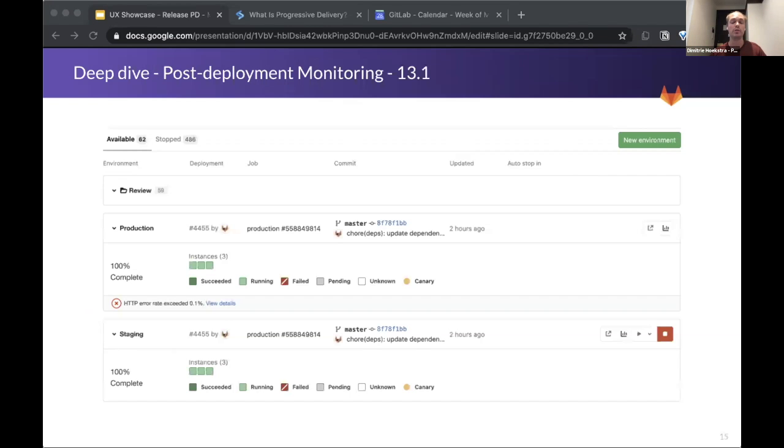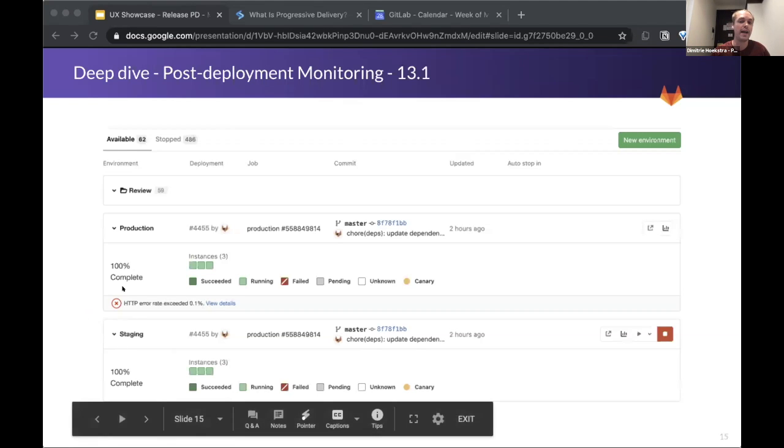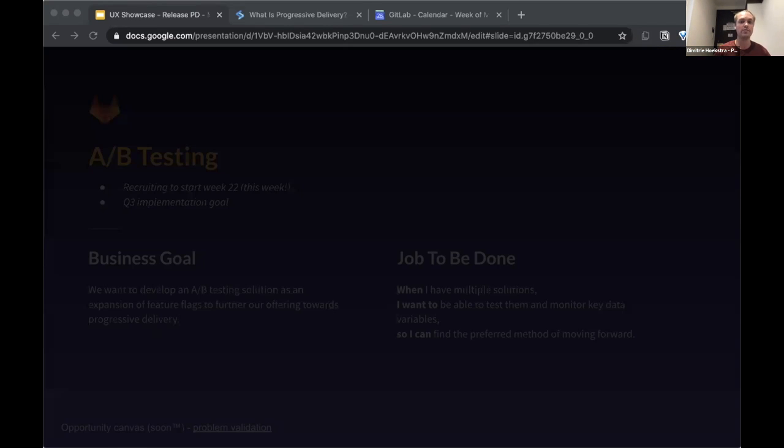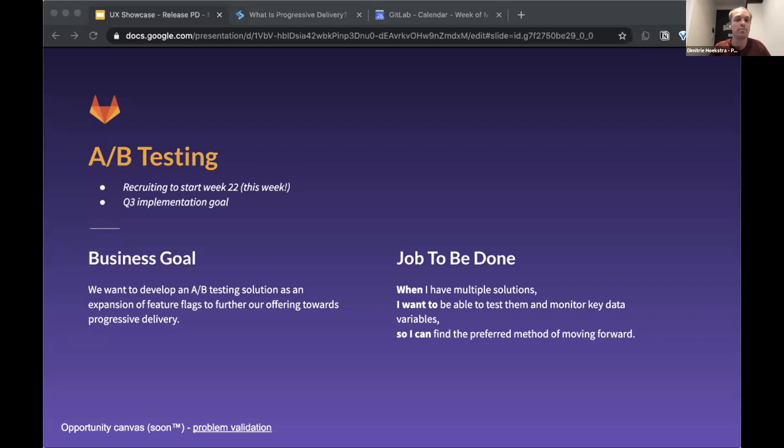So going into the next one, we can see a little bit of sneak peek where we cleaned up the environments list page. And if you have a Kubernetes environment active, it changes into the deployment overview. And you can see here that we have added an error rate exceeded notification if such a threshold has been exceeded. So moving on to A/B testing, this is starting up.